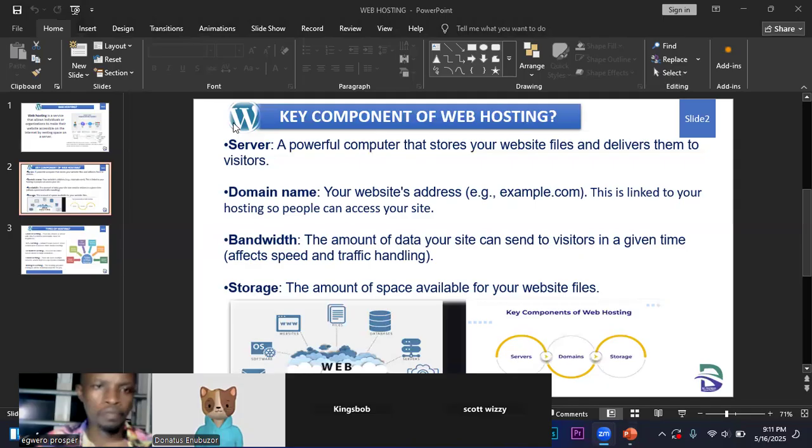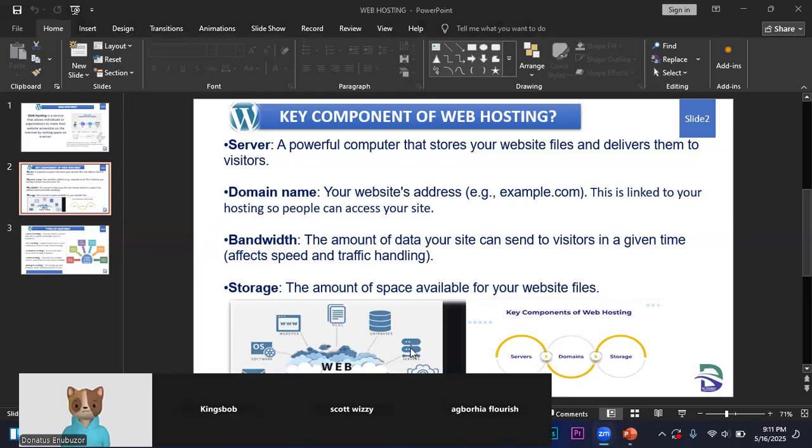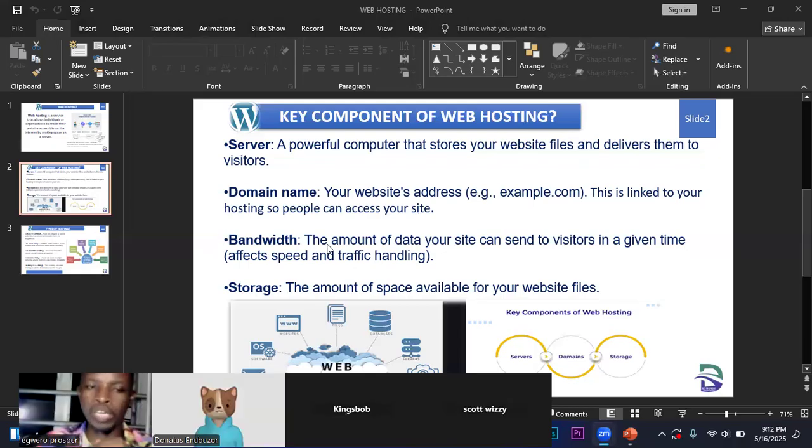All right, so a server is a powerful computer that stores your website files and delivers them to visitors. So that is what a server is all about. Domain name, your website address, e.g. example.com. This is linked to your hosting so people can access your website. It's part of what I have already explained before.